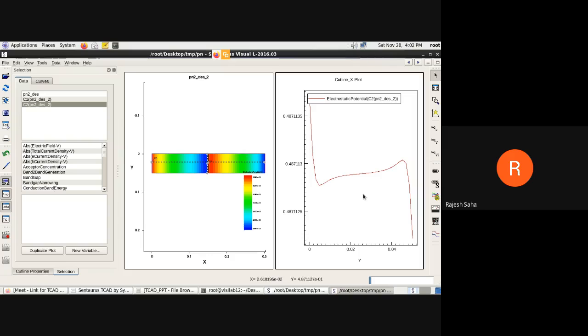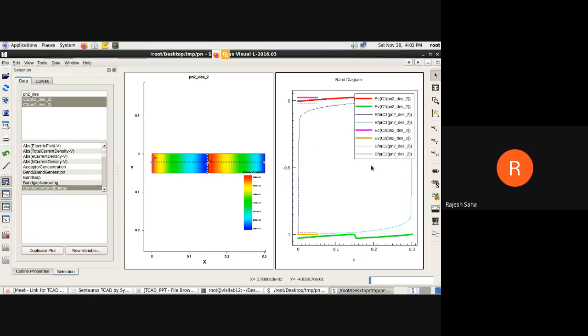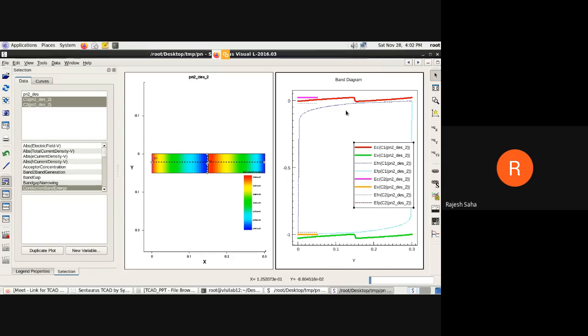For that purpose, you have to click on this one. You can see there is an option, plot energy band diagram. Click on this energy band diagram. It will ask for an option: do you want to continue? Click on OK. You can see this is the corresponding energy band diagram for your PN junction.